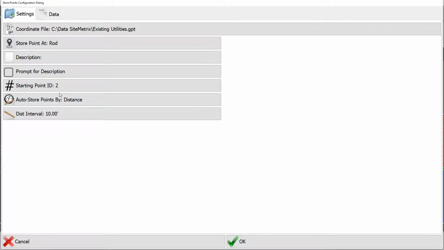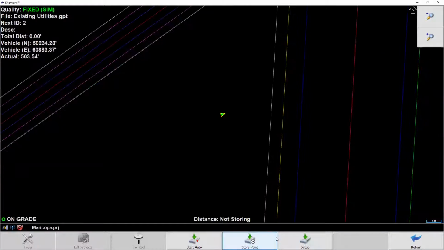AutoStore will let us select distance or time to shoot between 2 points automatically. This is useful with large site topos where you can use a truck, four-wheeler, or UTV to drive the site while shooting a topo instead of walking it. Now, in the main screen view, you will notice that the view and buttons have changed. To store a single point manually, select Store Point.